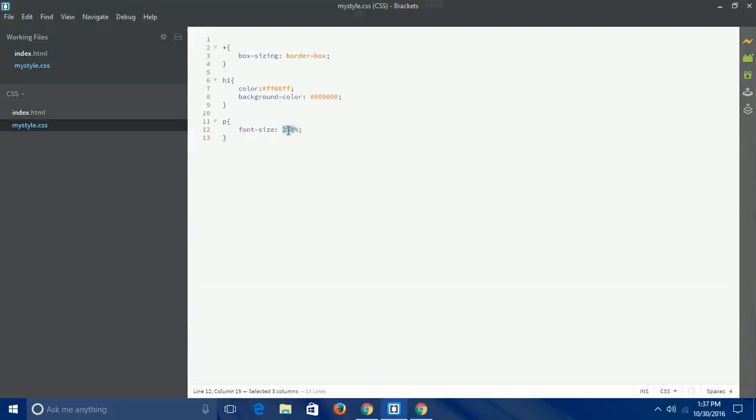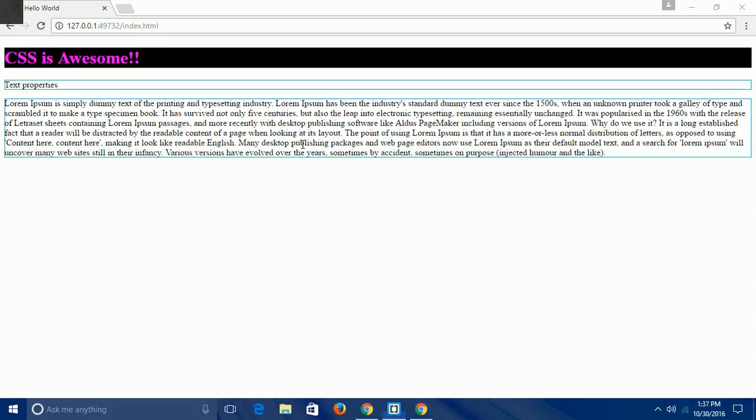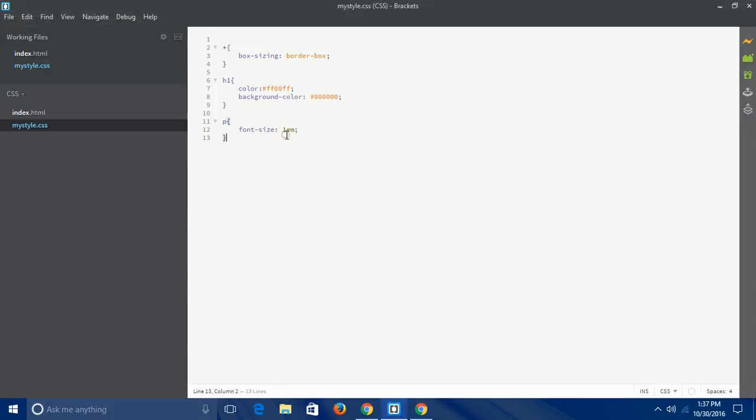1 em is also another type. Another way to quantify the font size is the em property. 16 pixels equals 100% equals 1 em. So 1 em is again 16 pixels. If you say 2 em, it will be 32 pixels. So 2.5 em is the h1 tag size, and it is 40 pixels.